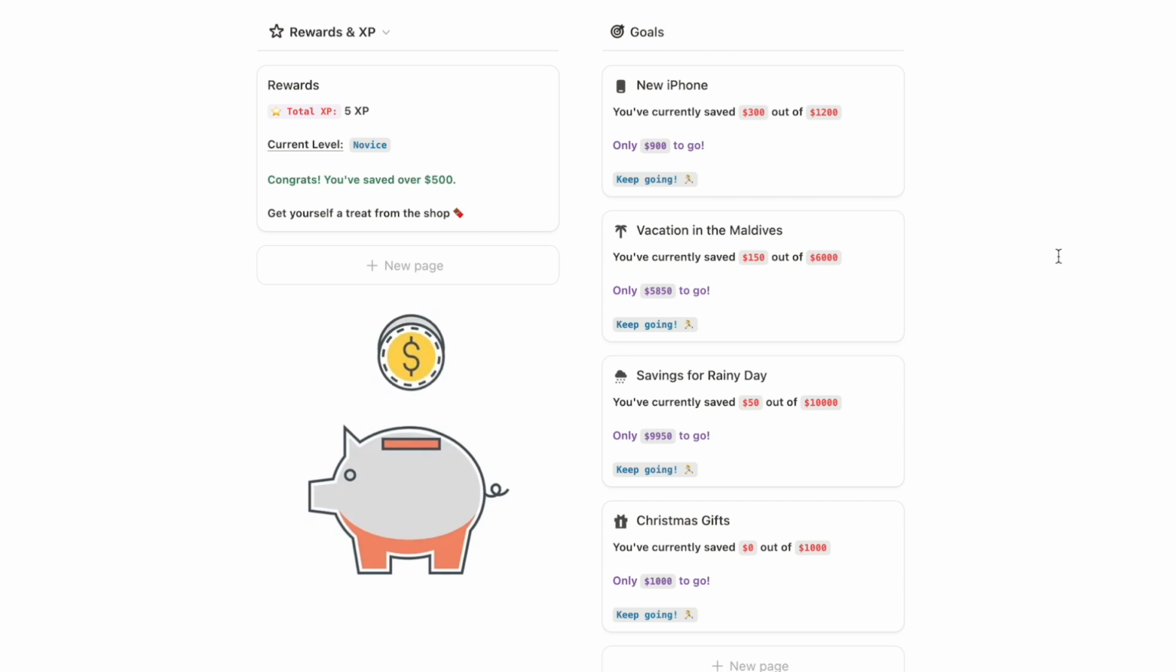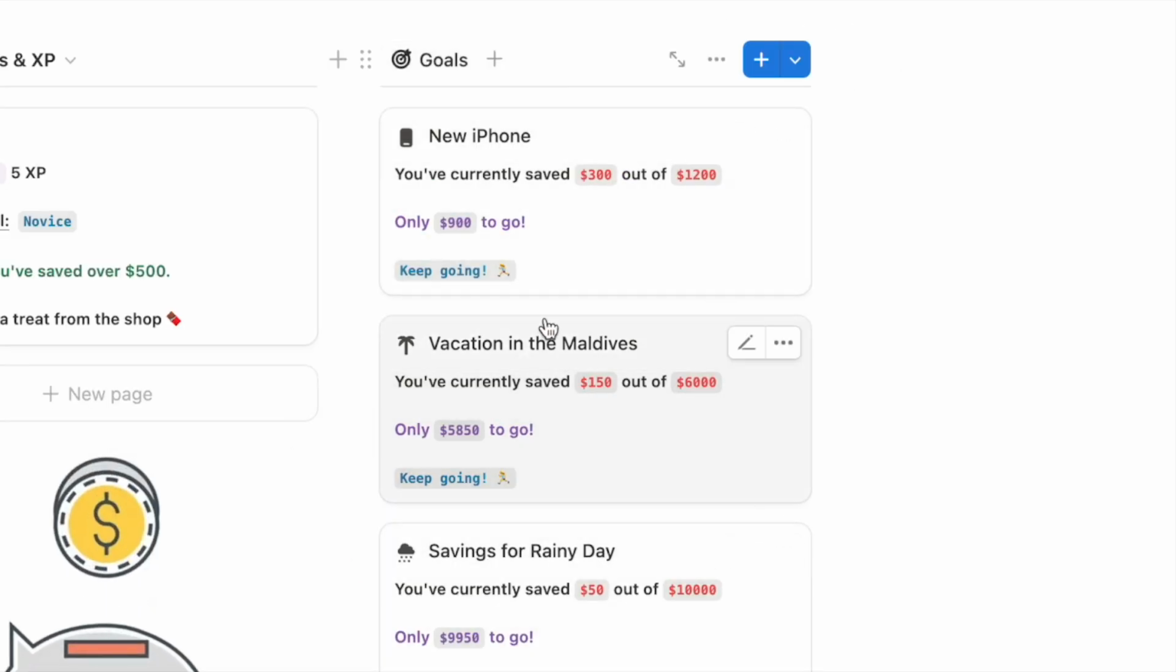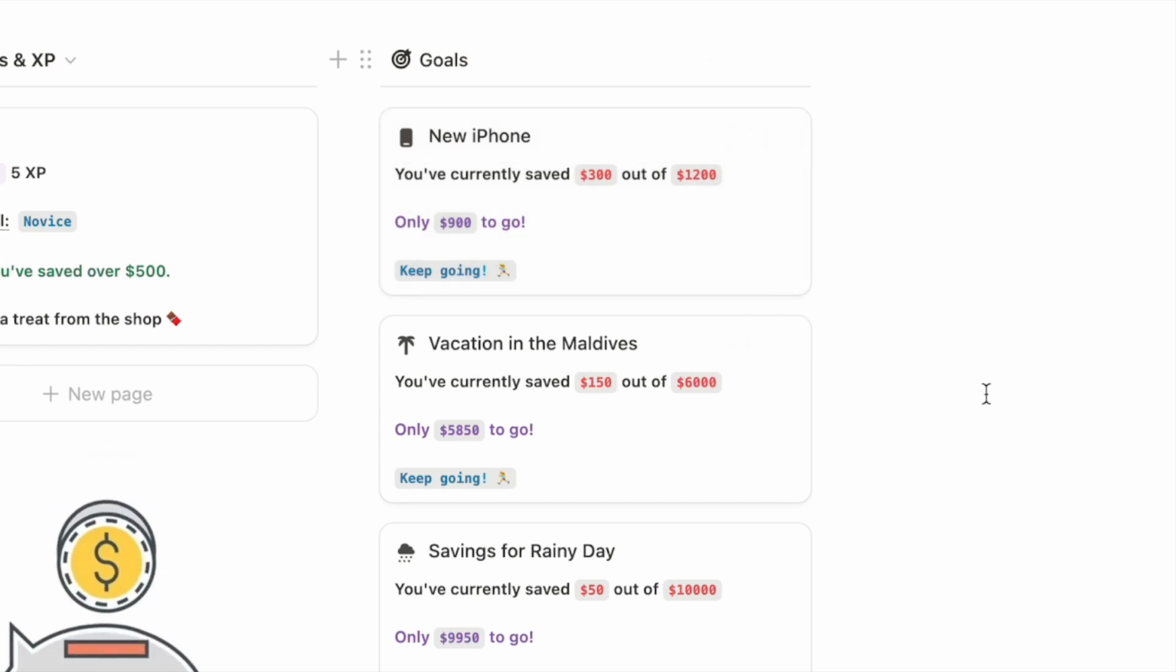So I'll just talk you through it firstly, and then I'll be showing you how to build this entire system completely from scratch. So firstly, over here, this is where we have your actual goals. So you can set a goal for whatever you actually want to save money for. So as an example here, I have a new iPhone as a goal. And then just underneath, it will show you how much you've currently saved out of the total goal. It will tell you how much you have to go, and it will give you a little motivational message to tell you to keep going.